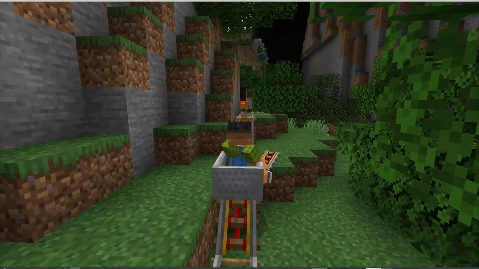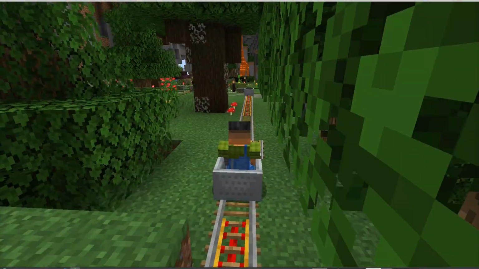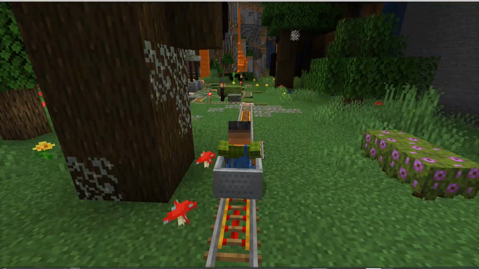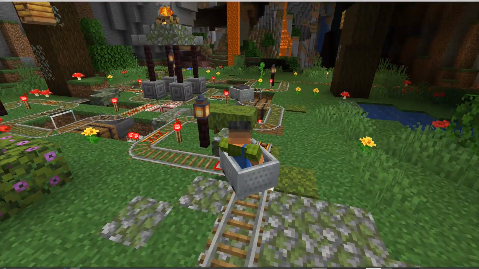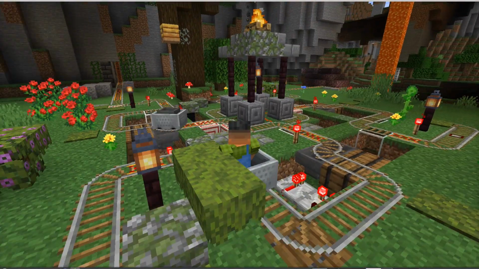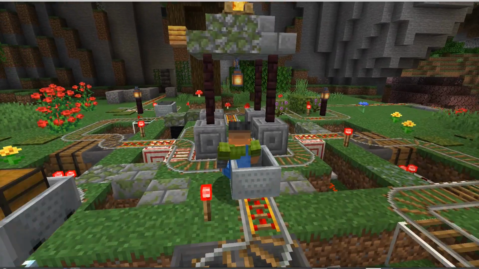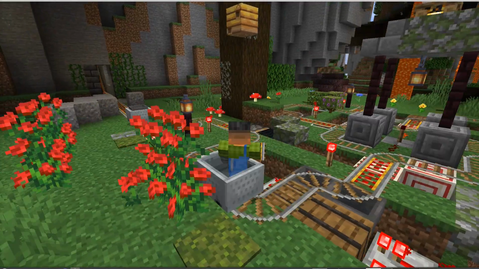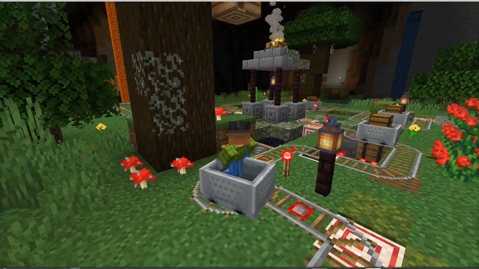We're just coming up on the four-way here, and we're going to slow right down so we can see it in slow motion. The ticket cart's gone underground, pops up, and then we follow it, and carts with chests on them may follow us as well.